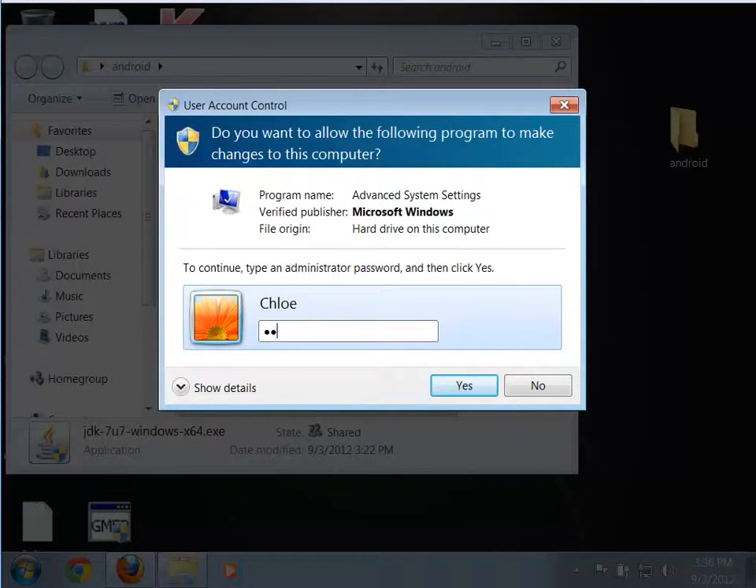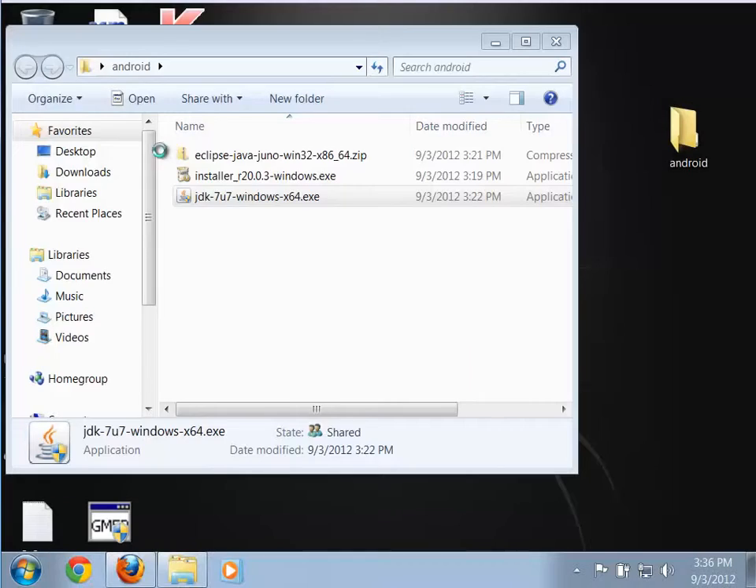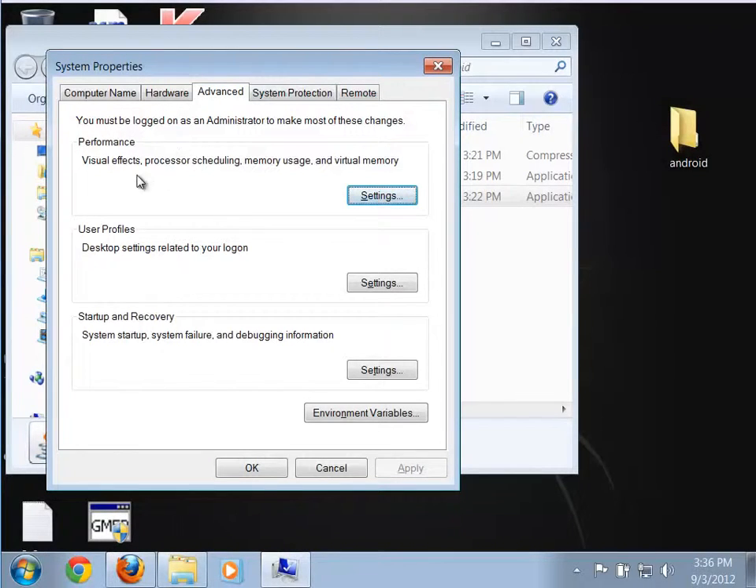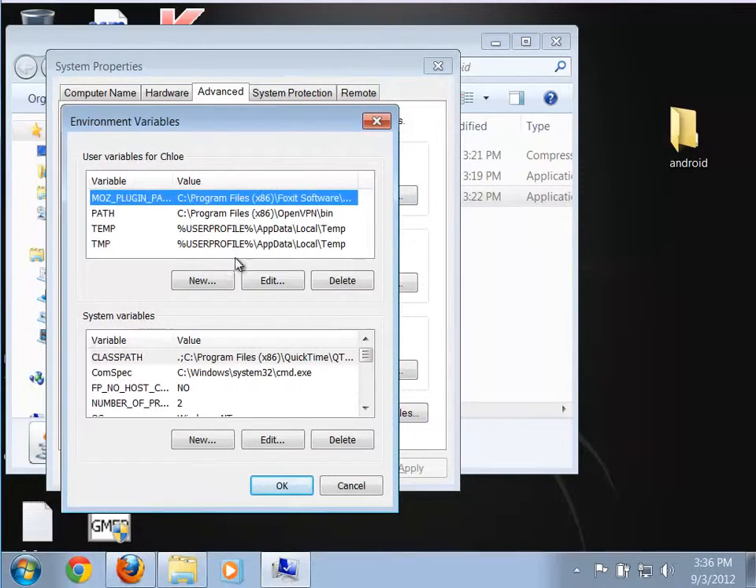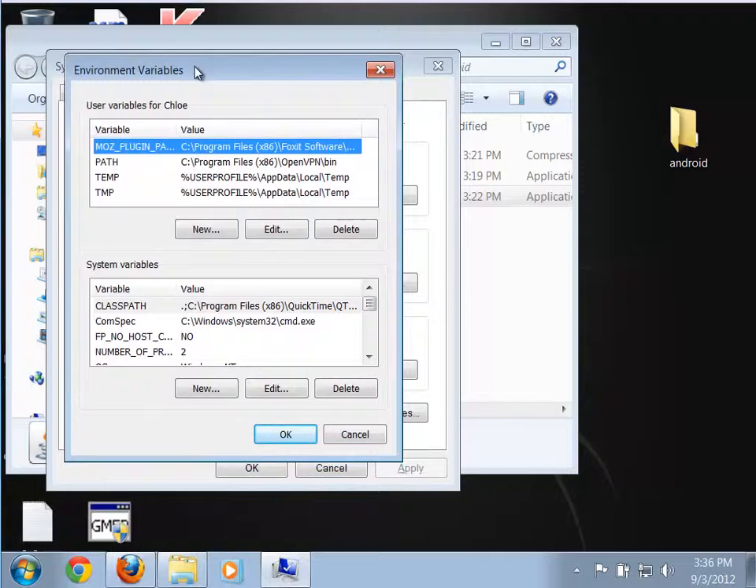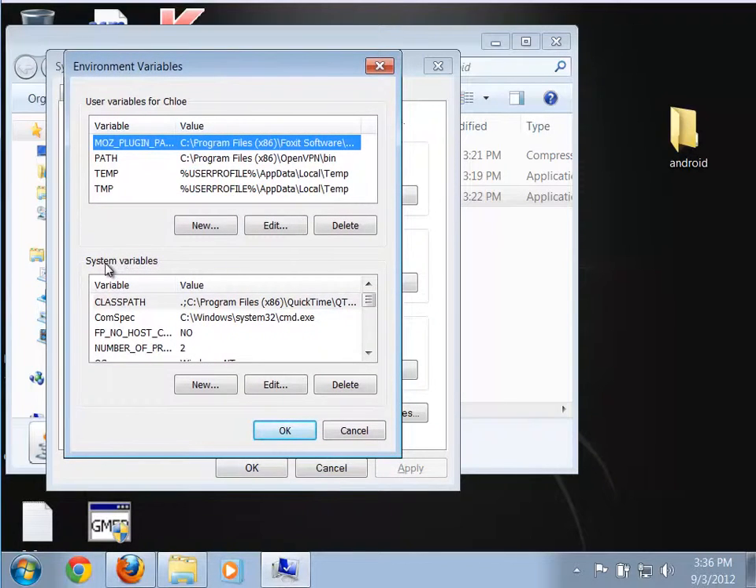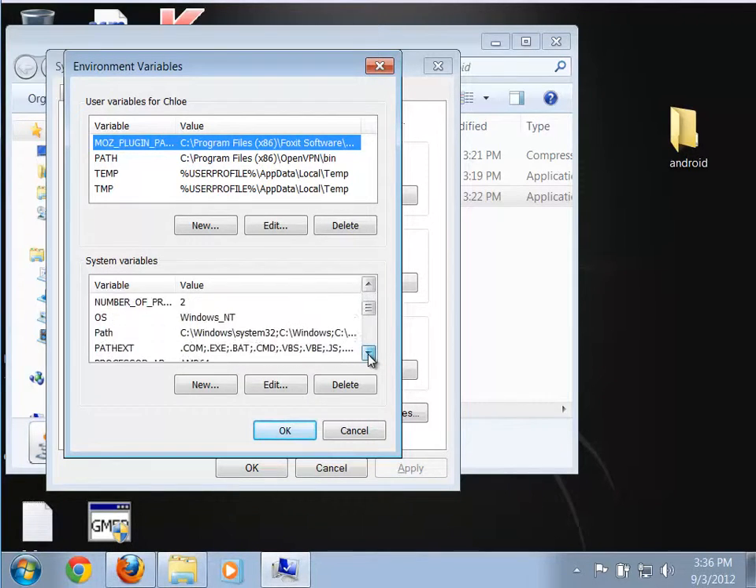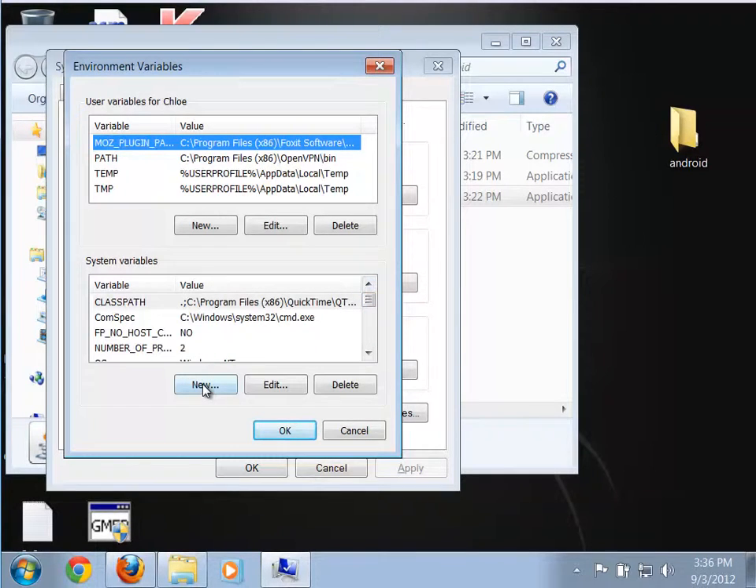Again, it's going to ask me for my admin password. Okay, and I get into a setting that looks like this. Then I'm going to come here to environment variables. And you see I have a bunch of stuff here, right? So I'm going to go down to system variables, this section here. Since I don't have Java on this particular machine, what I need to do is basically create a new environment variable. So I'm just going to come over here and select new.